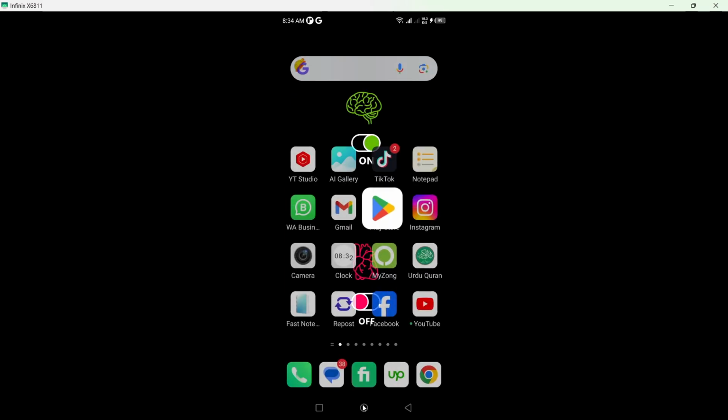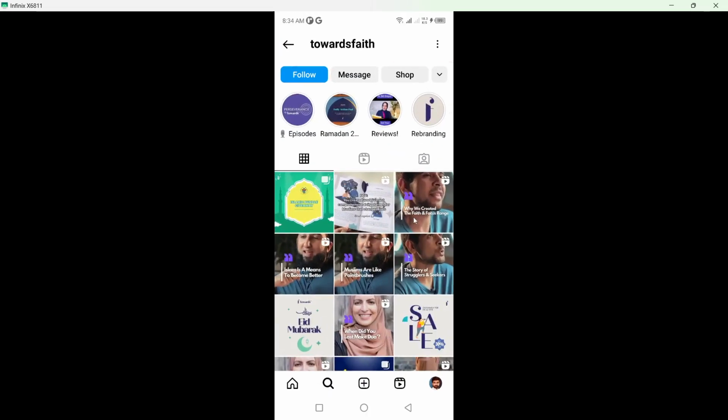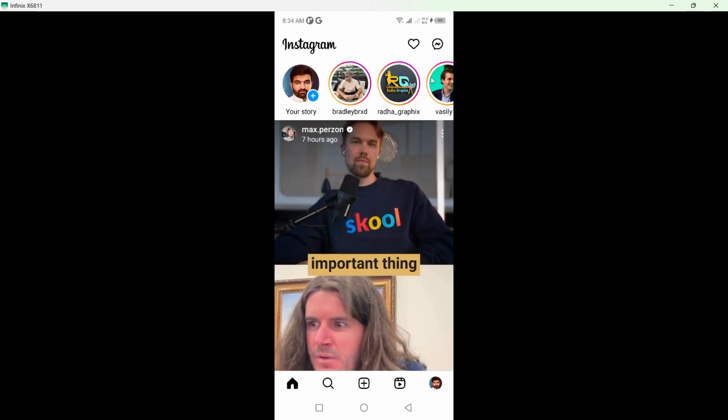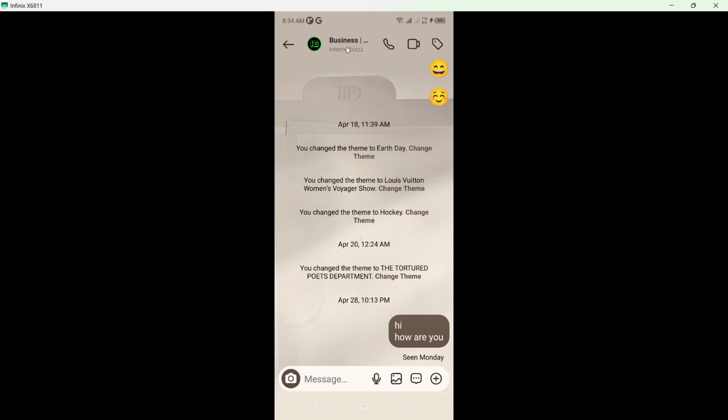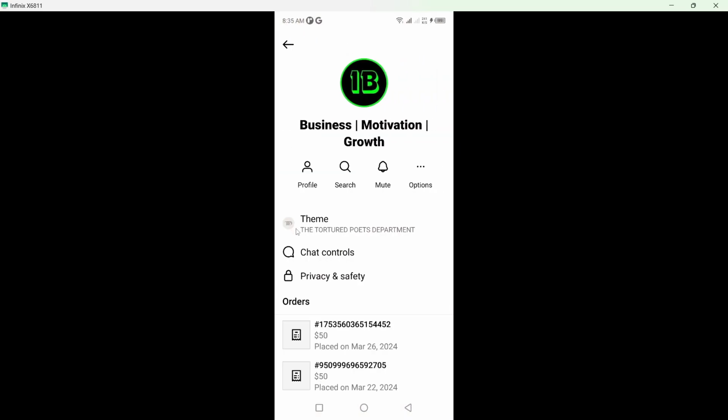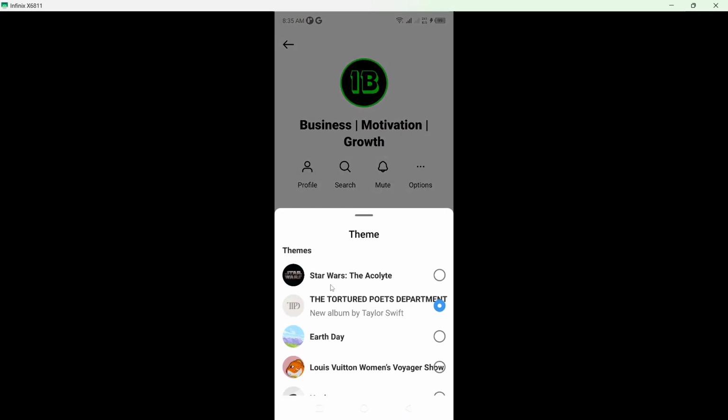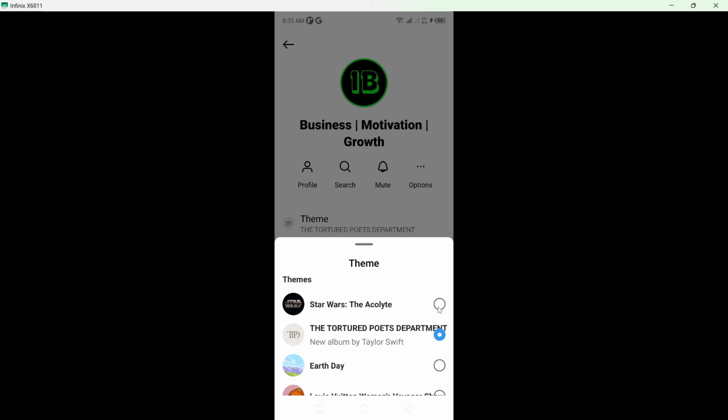Once you done that, you need to go back and you need to open Instagram application. So once you open Instagram application, you simply need to click on the messenger icon on the top right. From here, you need to select any conversation. Click on the person name on the top. From here, you need to click on theme and select Star Wars the Acolyte.